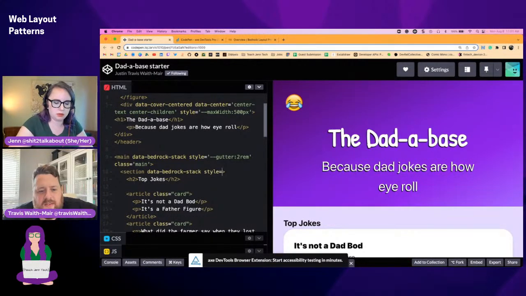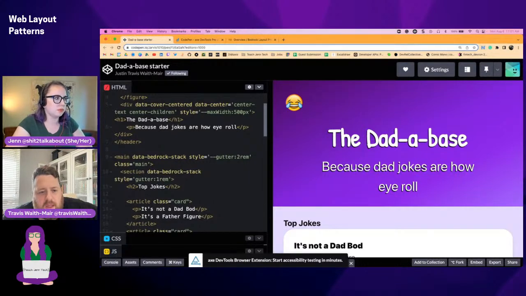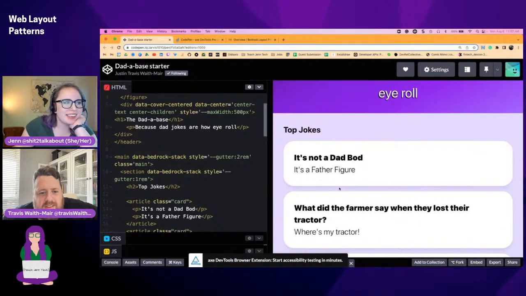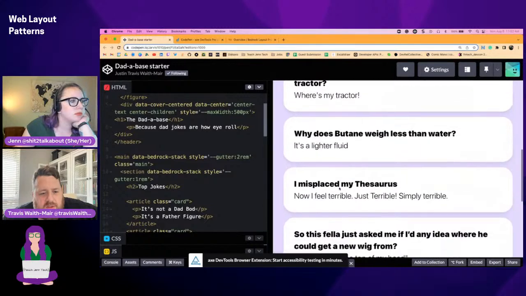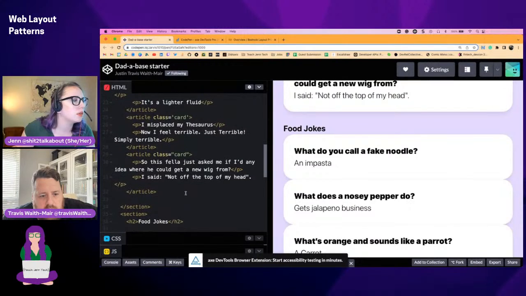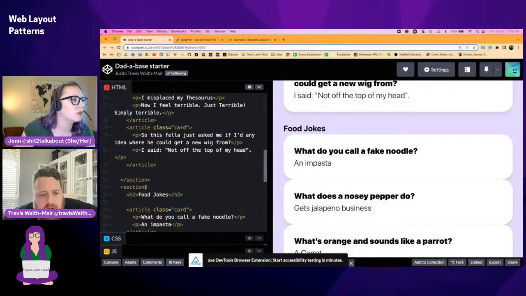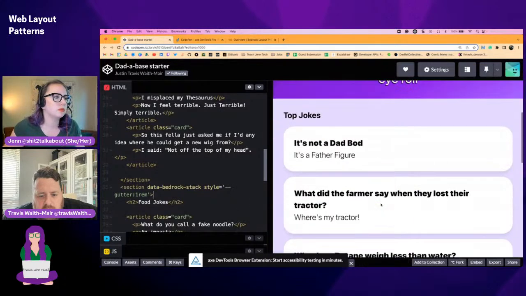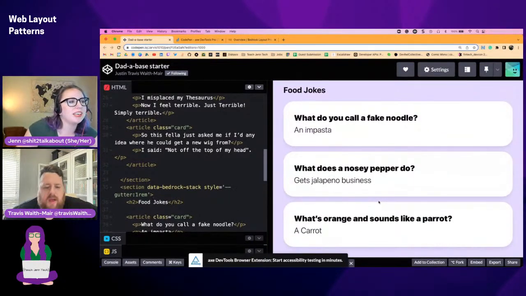Style. This is the fun of live streaming. You get to see even experienced people forget. And let's do 1 rem here. And it's a double dash for the gutter. And then there we go. Now we have our spacing. Yay! Yeah, and then let's do that to the other section as well. The same exact thing. So yeah, right above food jokes, we'll do data bedrock. Yay! It's so pretty. Awesome.